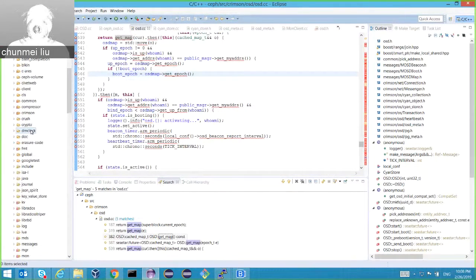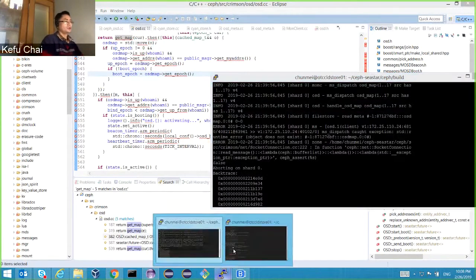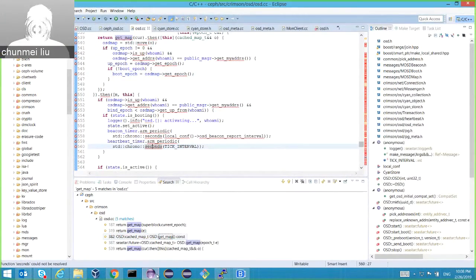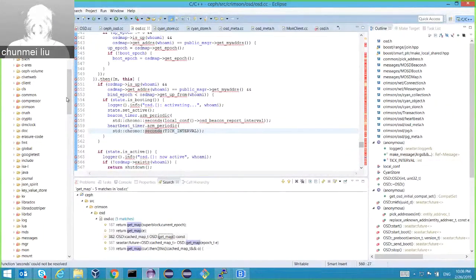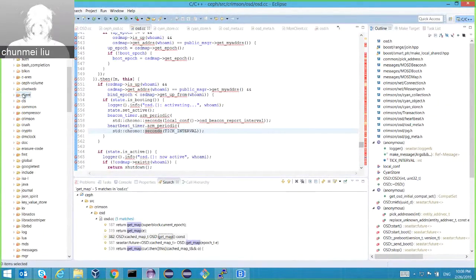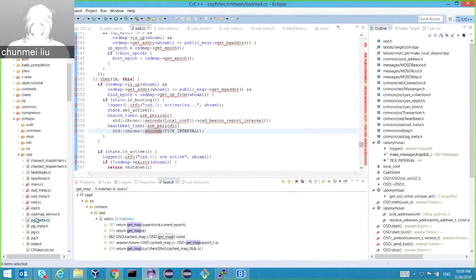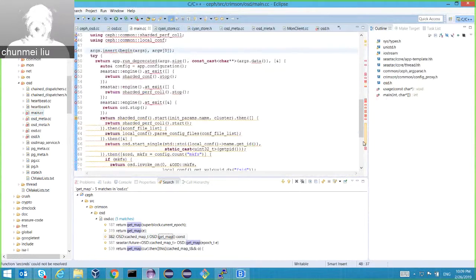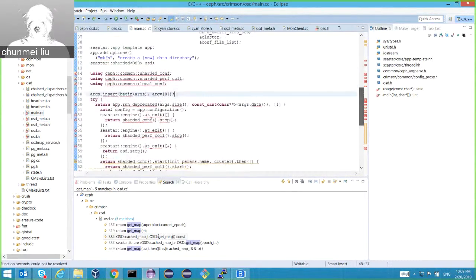I will show you the. We pass the command line option in vstart.sh. Let me show you the code. Where is it? Give me a minute. Where's Crimson? Here, OSD. There's main.cc. So here, it already added options here.